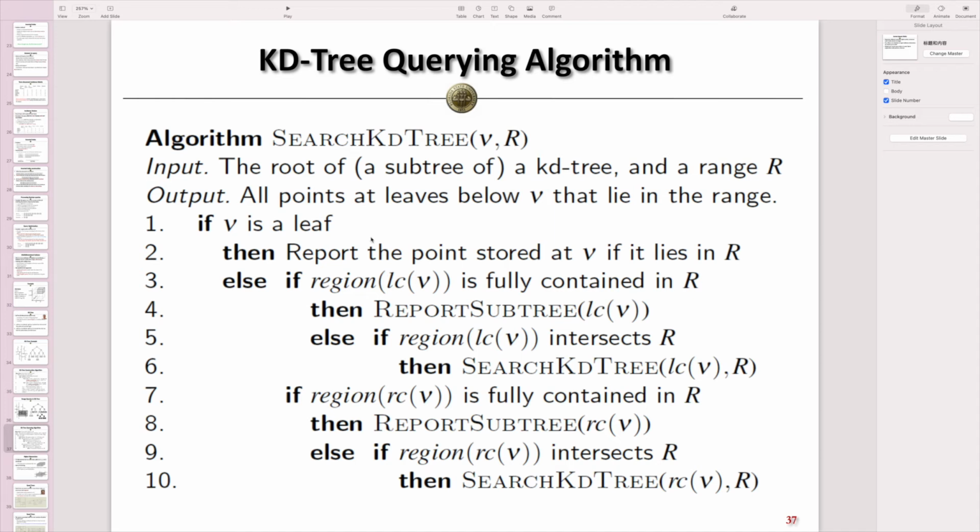So in the algorithm, the first line is to check if this node V is a leaf node or not, right? If this node V is a leaf node, then we can report the point stored in the leaf node because this node will be lying in the range of this R, right? And we can return these results as one part of the final results for the query. Else, this else corresponds to this if, right? In other words, if this V is not a leaf node, it is an internal node, then it will have both left children nodes as well as right children nodes, right?